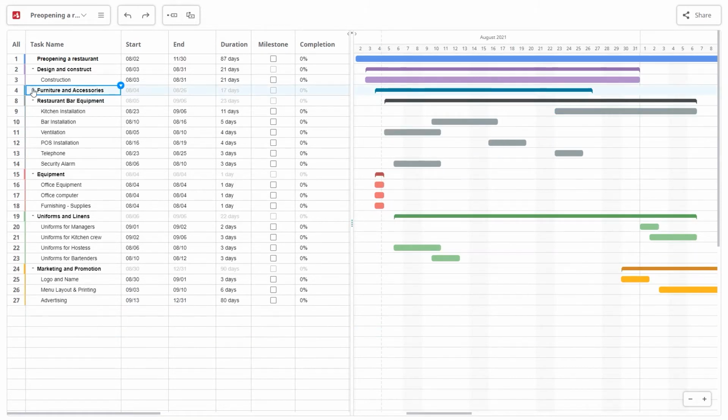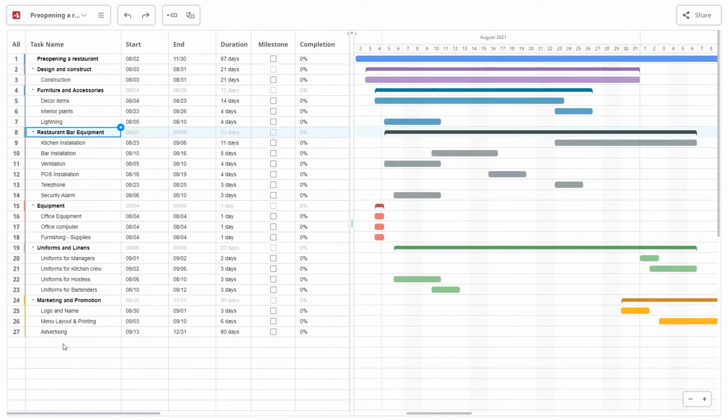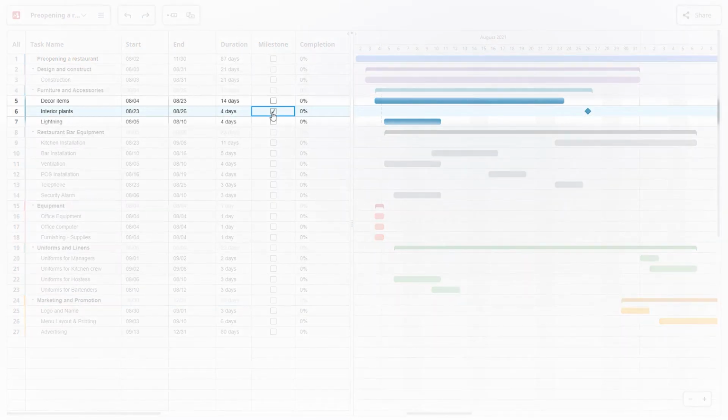Expand and collapse the tasks. You can undo and redo any change using the buttons from the top left corner. Set milestones by simply checking the box. You will notice that the taskbar will turn into a diamond-shaped symbol.